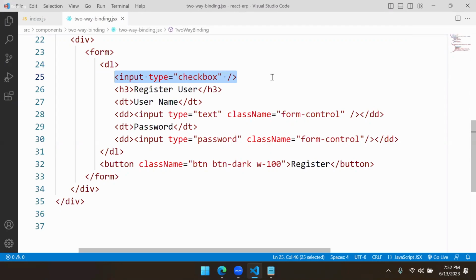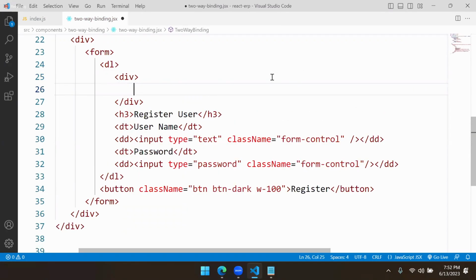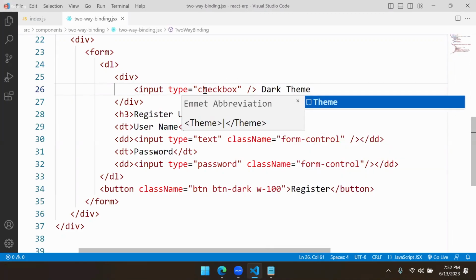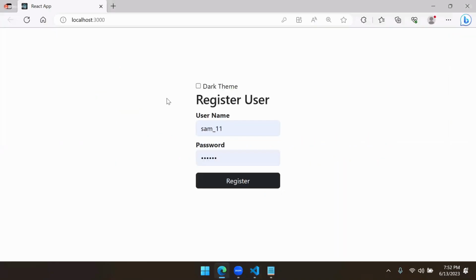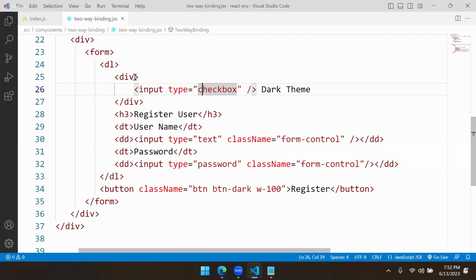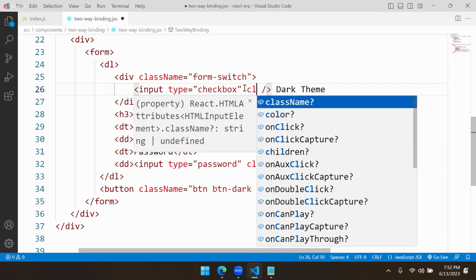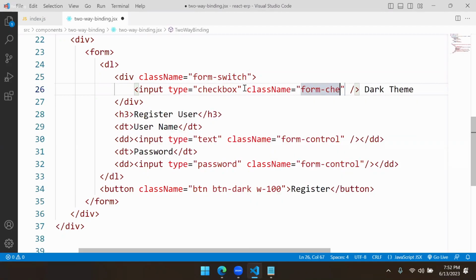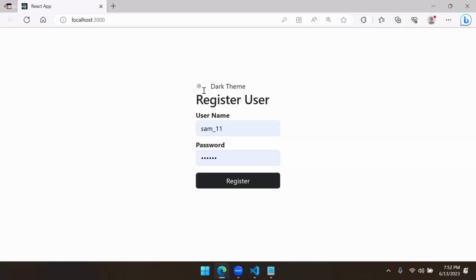This checkbox has a container div. In this checkbox, I am giving the text dark theme. And for that checkbox, I will give a modern look. We have form-switch, and for the checkbox we have the class called form-check-input. This makes the checkbox look like this. This is the checkbox.